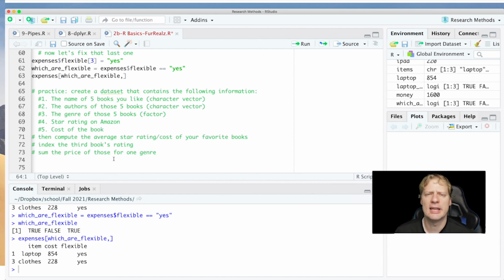So, yeah, I think that covers the basics of R. That was probably a lot of information, you poor soul, but I would recommend doing the practice exercises, reviewing the learning objectives, and if you have any questions, drop them in the comments.